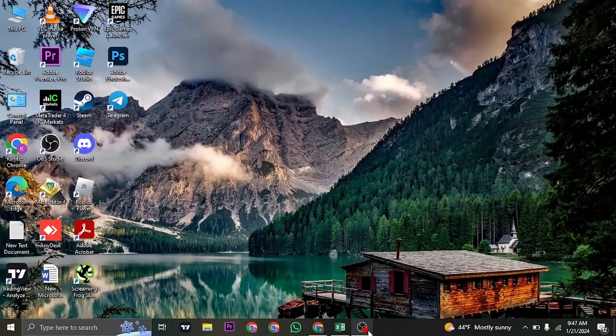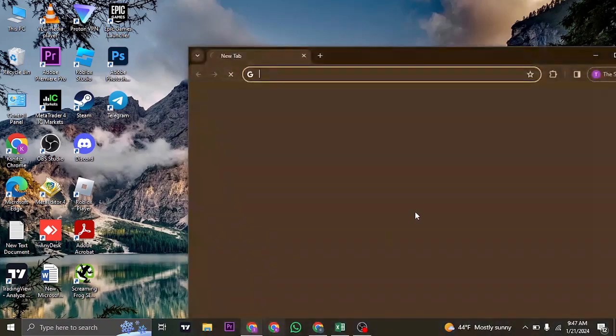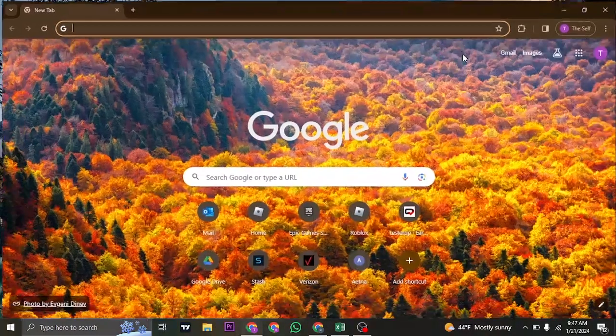If you are trying to download Google Drive on your PC, in today's video, I'm going to show you exactly how you can do it. If you normally access Google Drive from the web and you're trying to have a separate app from where you can have easy access, in this video, let me show you how you can do it.